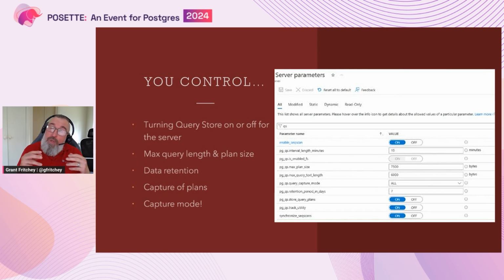Cool. We also get to set the data retention. Now, by default, it's 7 days, but we can set that higher or lower and capture more or less information and keep it around for doing those kinds of comparisons. Because again, what did it look like last week versus this week? Great point of comparison. So you've got that ability.